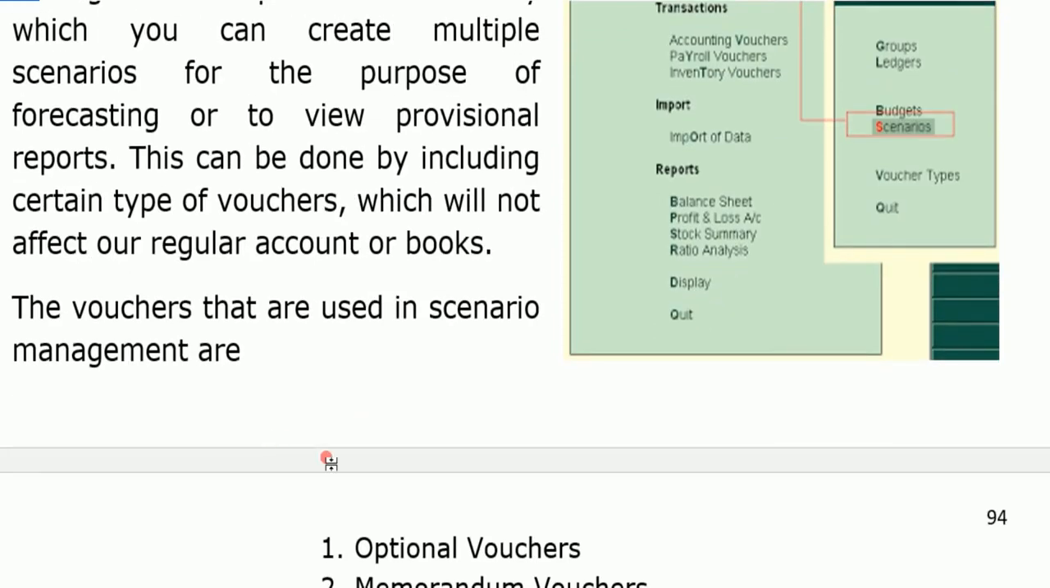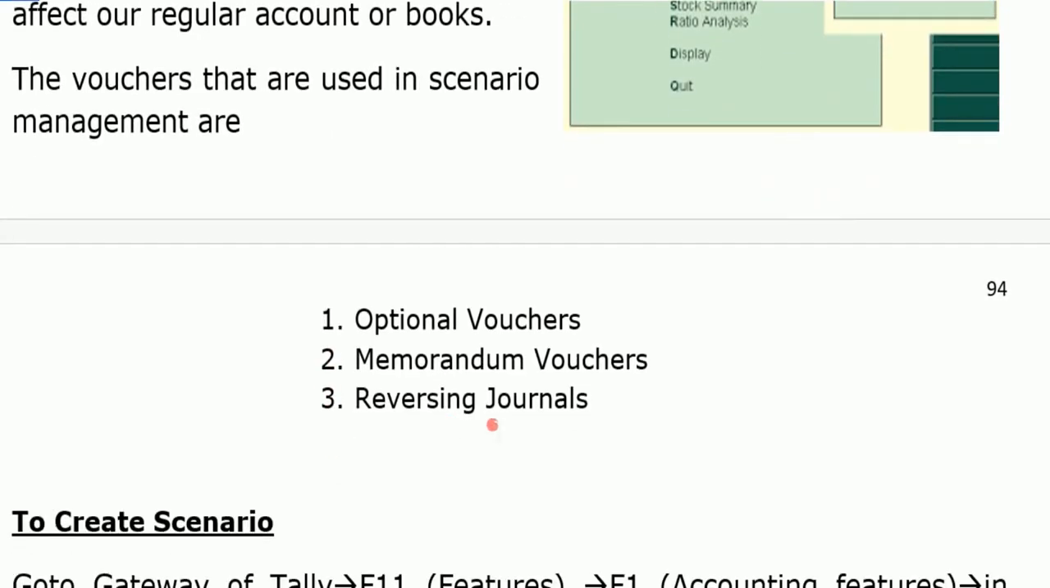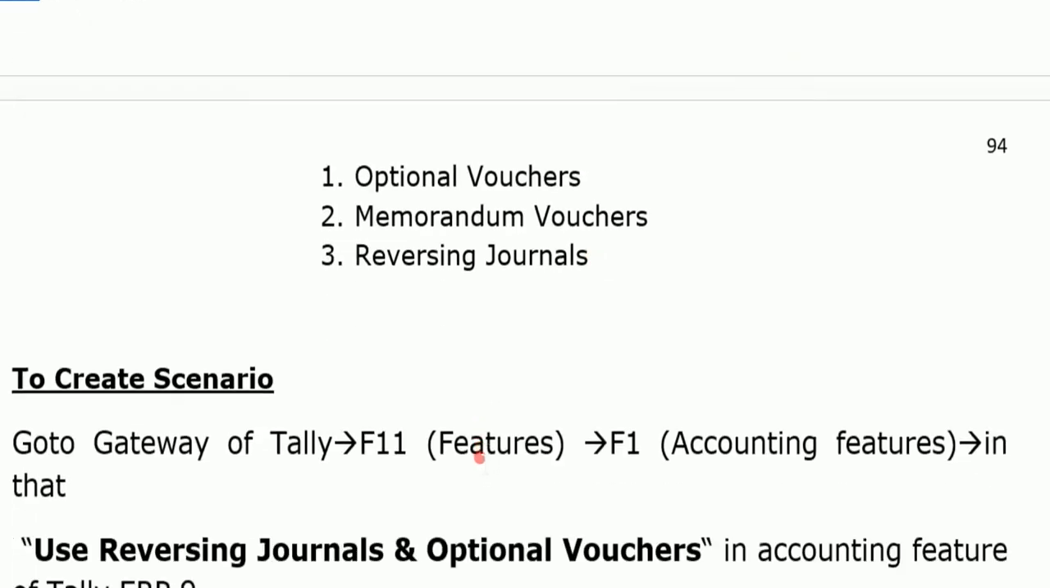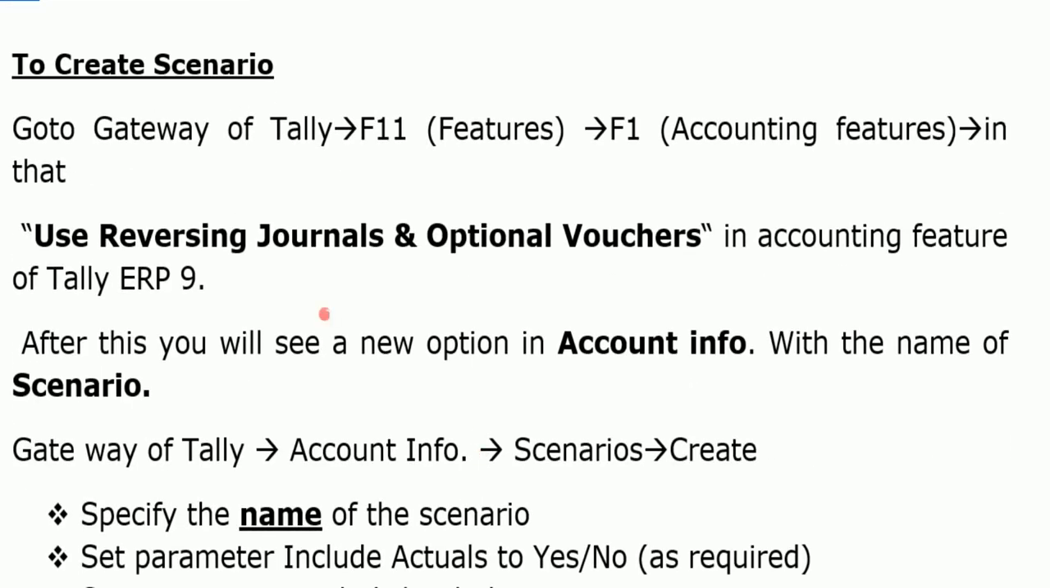The vouchers that are used in scenario management are optional vouchers, memo vouchers, and reverse journal. Remember, sometimes there may be questions related to this: why scenario management, and which vouchers are used in scenario management. That is optional vouchers, memo vouchers, and reverse journal. How can we create a scenario?